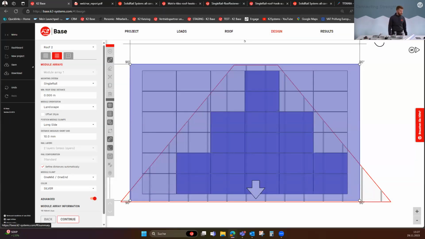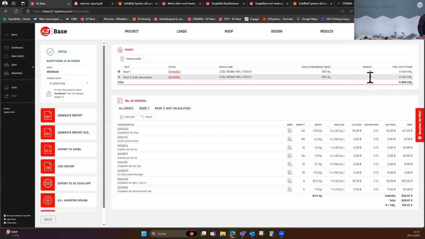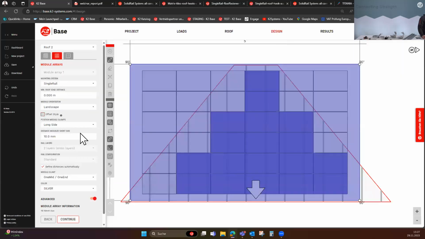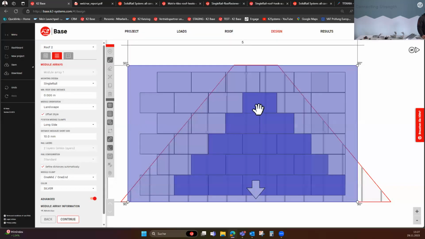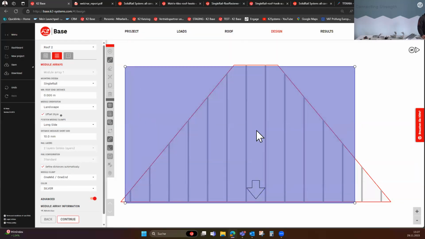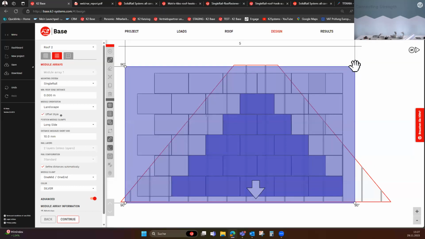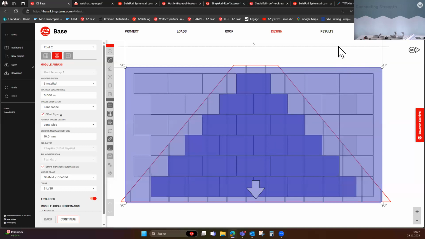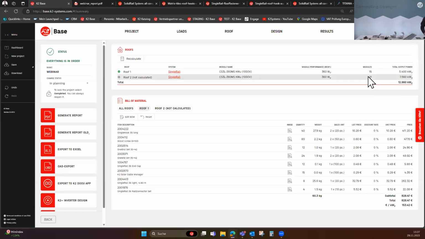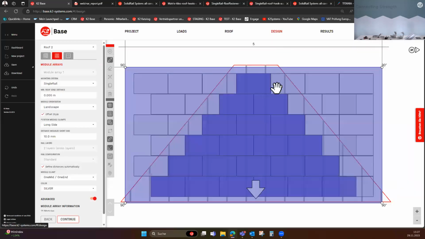Now you can check how many models fit on your roof, and you will see here only 18 models. But using the offset style, you are saving space. You can put more models on it. Wait a moment, I will do it better. Now you can see that there were 18 models. Now you have 21 models on the roof.